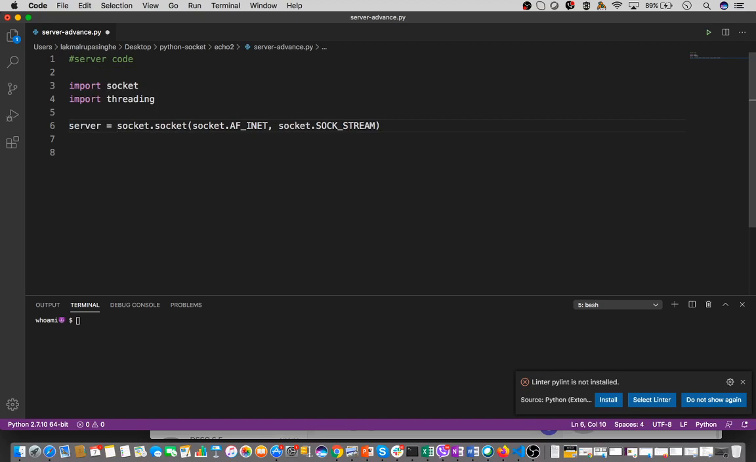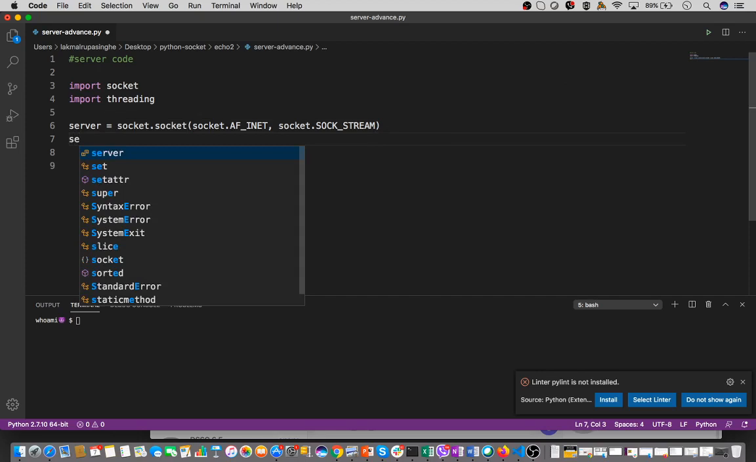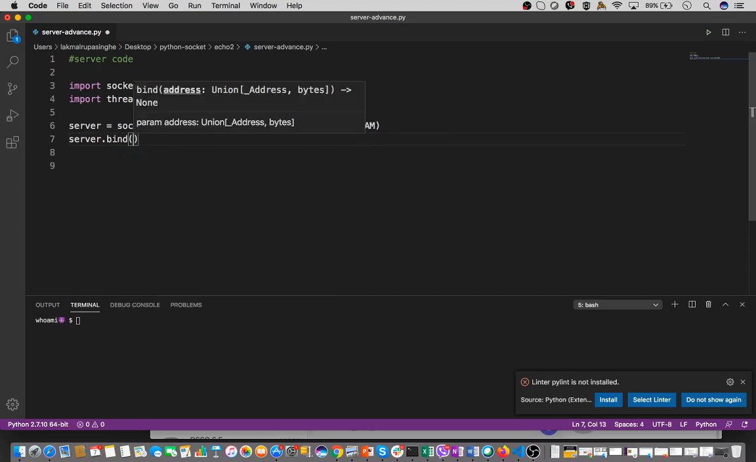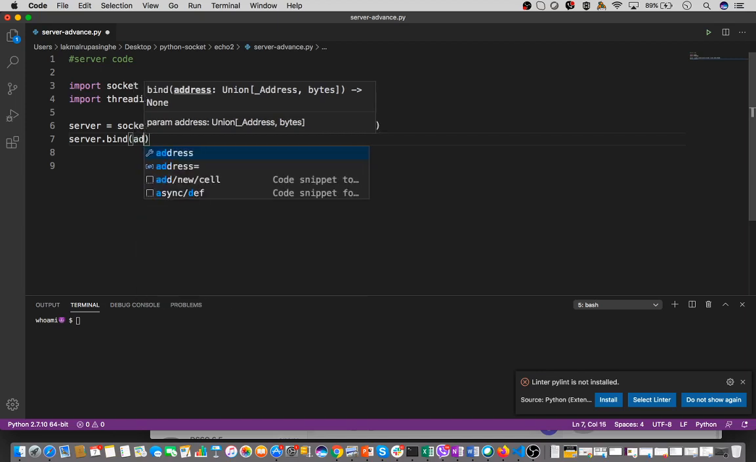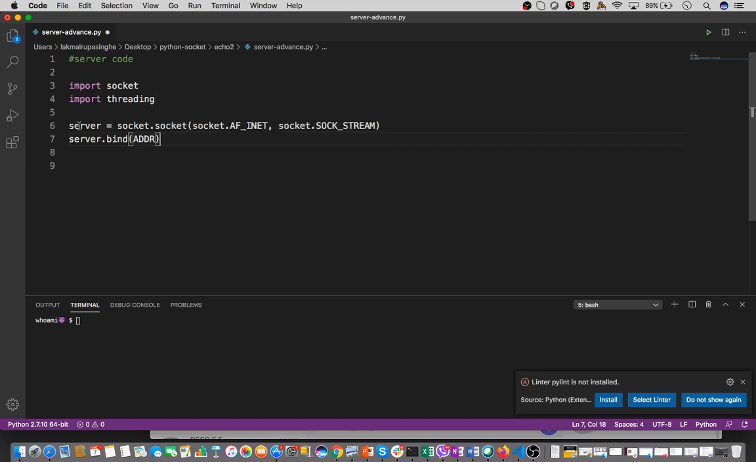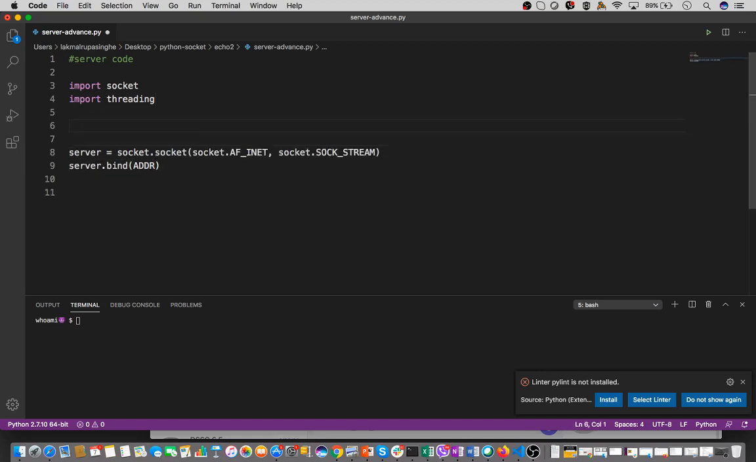So I will use a variable called server, and I'm going to use that variable to bind. For bind, as you can see, what you need is the address, so I will put address and fill it in later. Address is basically the server and the port, like the IP and the port, right?